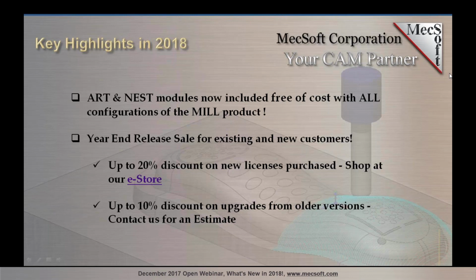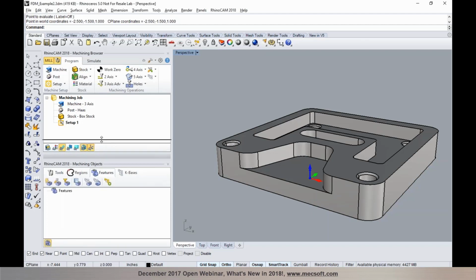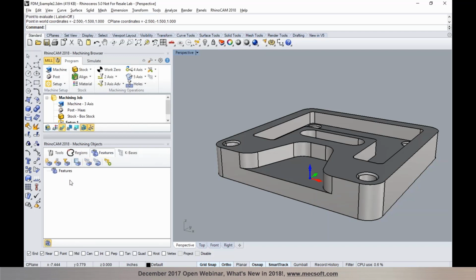The first thing we would like to talk about today is feature-based machining in both Visual CAD/CAM and RhinoCam 2018. There's been numerous enhancements and new features that have been added to feature-based machining. So the first thing I'm going to cover here is automatic feature detection and automatic feature machining. So these can be found under the Machining Objects browser on the tab called Features. You have several additional options in 2018.